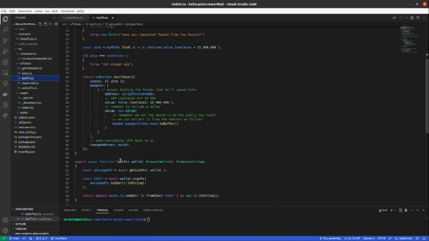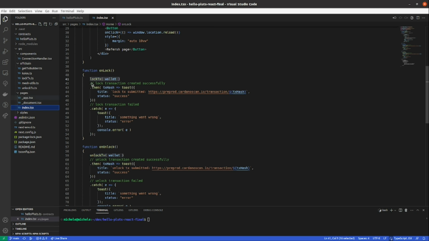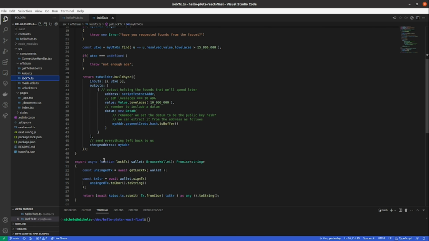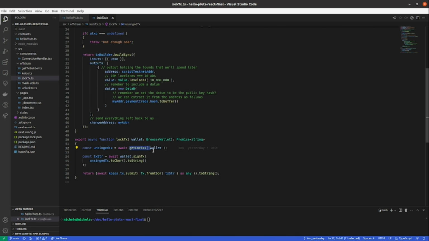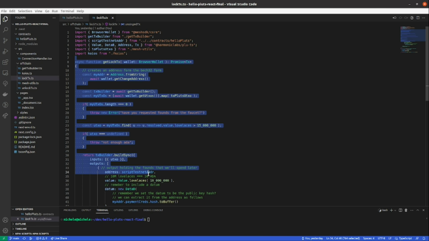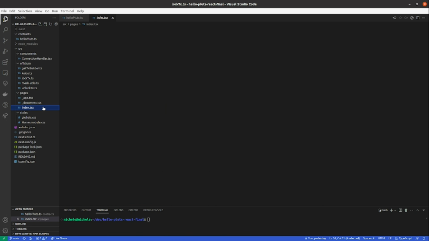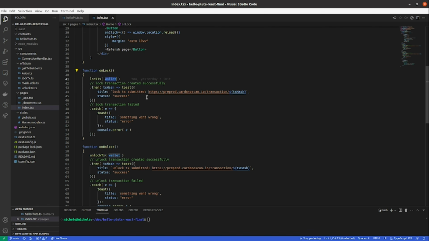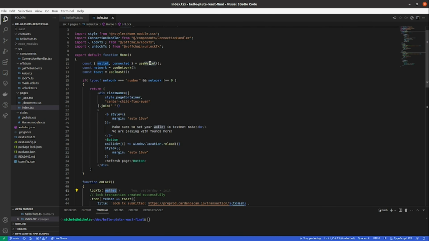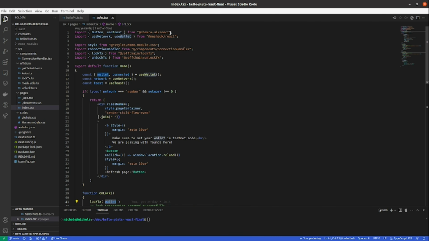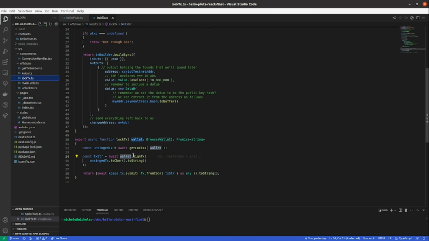And the lock transaction, which if you remember is the function that is called on lock here, is of course an asynchronous function, which is calling getLockTransaction, which is our function up here. Then it is using the wallet passed from Mesh. Here we can see that this wallet comes from the useWallet that we are importing from Mesh SDK. So we are signing the transaction with the wallet of the user, and then we are using Koios to submit the transaction to the blockchain.